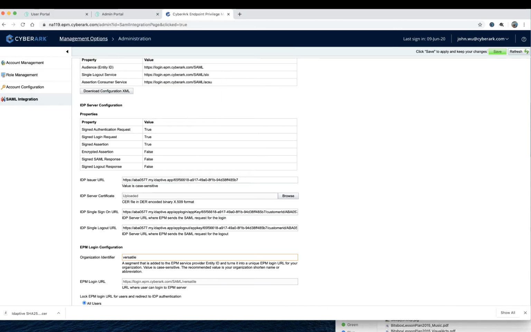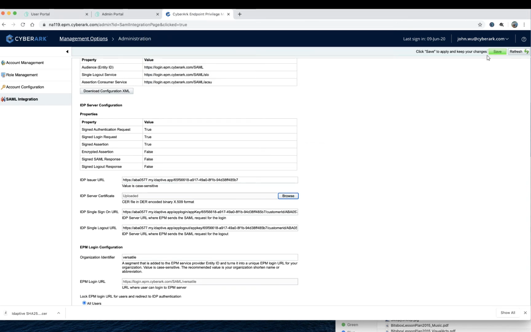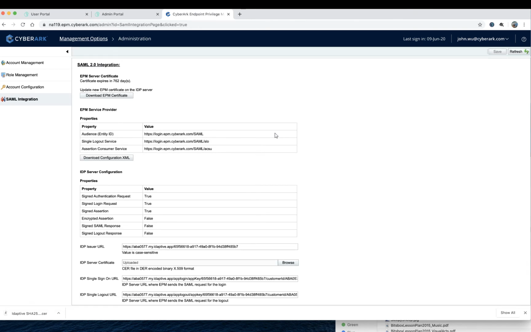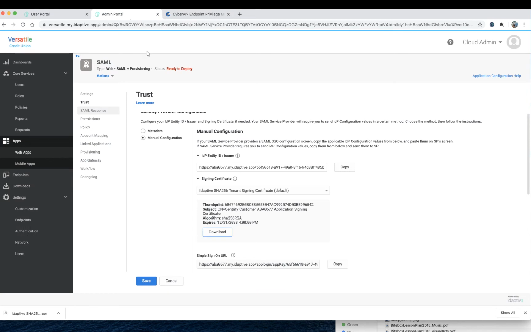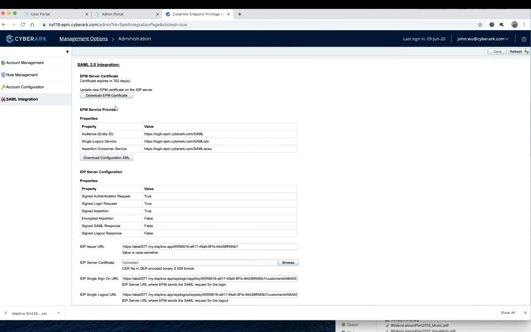and we're going to select that new file and save. Go back to the admin portal, and actually let's go ahead and download the XML file.